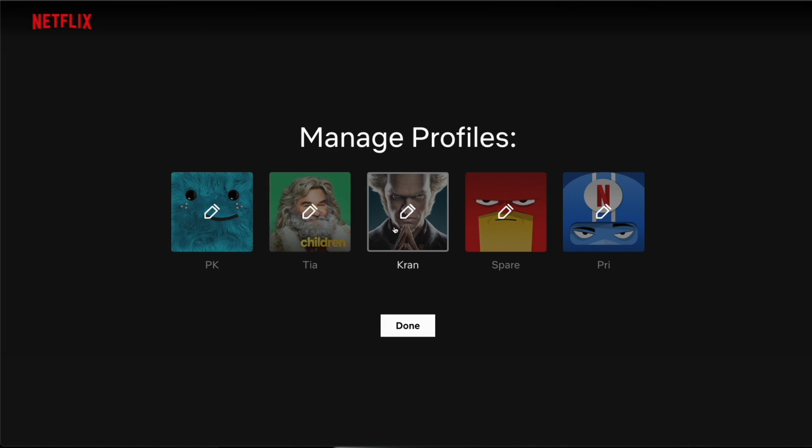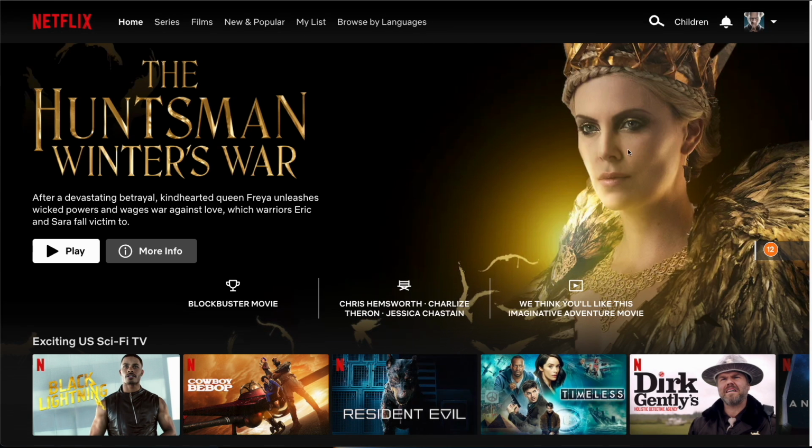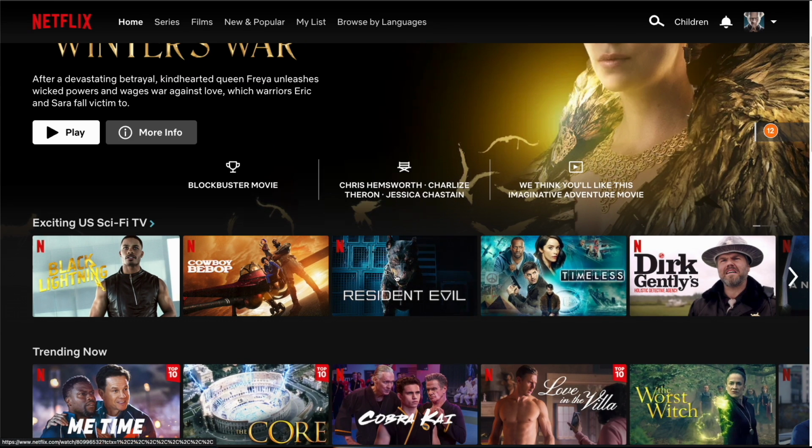And now if we go back to our home screen, you'll see there's no annoying preview videos with sound. But there is one slight niggle with this solution. It also turns off the previews when you hover over a thumbnail, which I find quite useful.